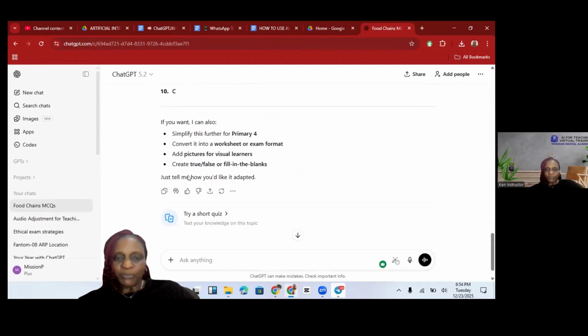Then AI will tell you again, if you want, I can also simplify this further for primary 4. I can convert it into a worksheet or exam format. I can add pictures for visual learners. I can create true or false or fill in the blank. The list is endless. Let's see what we should tell it to do now. It says convert it into a worksheet or exam format, and then you see that you just keep going on and on.